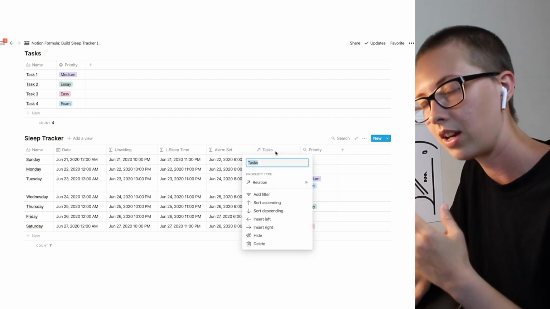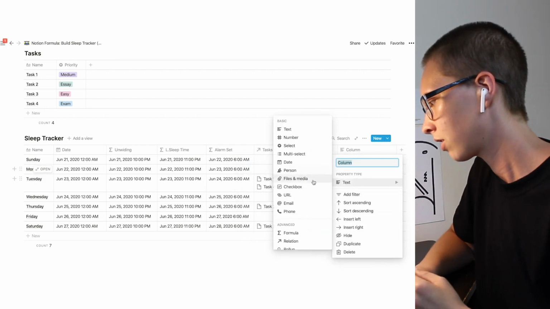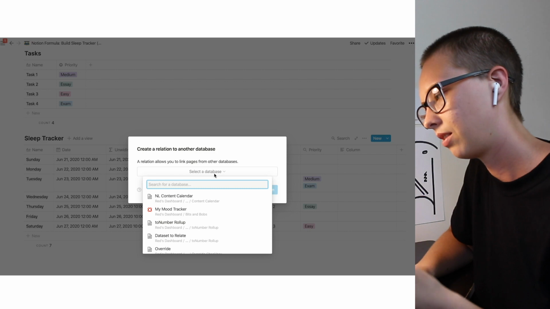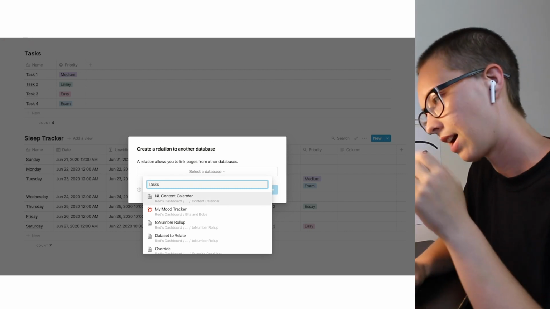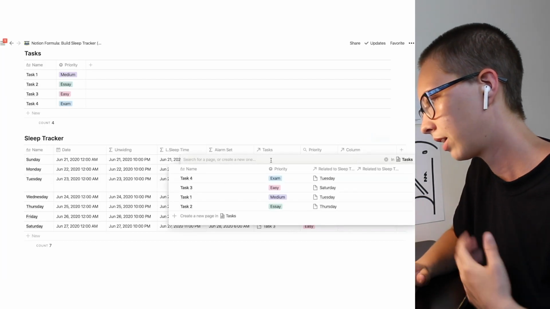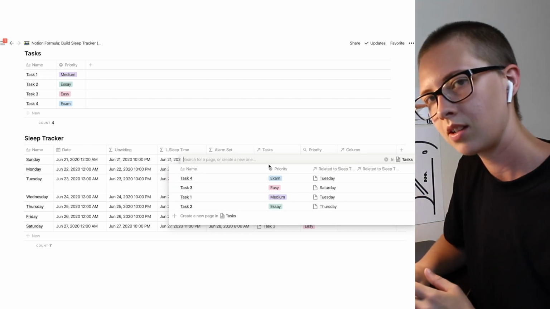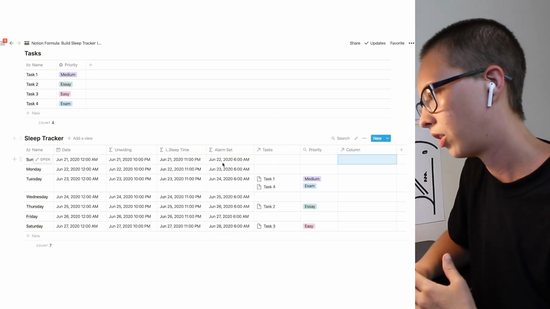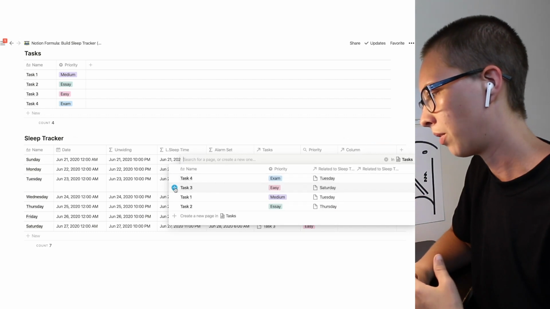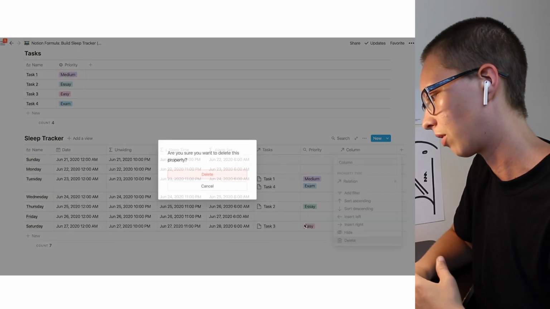You're going to create a new property. You can do that by clicking this addition here, and you'll select relation. When you select it, this will pop up, and you will select the database that you want to grab from, which in this case is tasks. Grab it, create relation, and now whenever you click on a cell, you are able to grab any particular task you want. In this case, I'm going to grab everything that's due during the date of alarm set. So anything due on the 22nd, I'm going to click into here, and then I'm going to delete this right here just for right now.